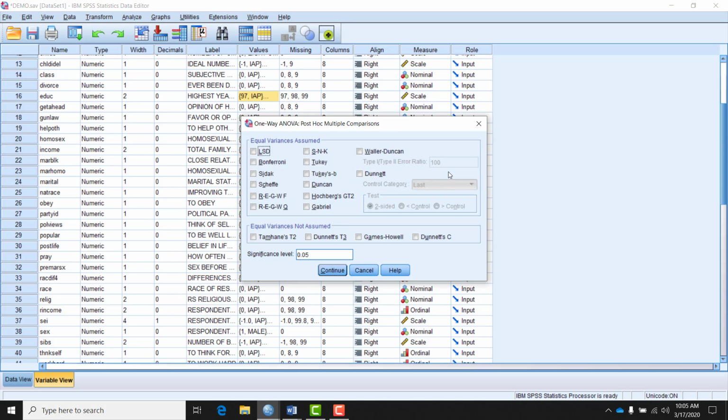We have our post hoc, and we want Tukey. Now, there's a couple of Tukeys here, right? Just the one that just says Tukey. Don't worry about Tukey's AB, and don't worry about all this other stuff. It all has applications. It all means something, but, well, not to you. So we're going to leave it blank.